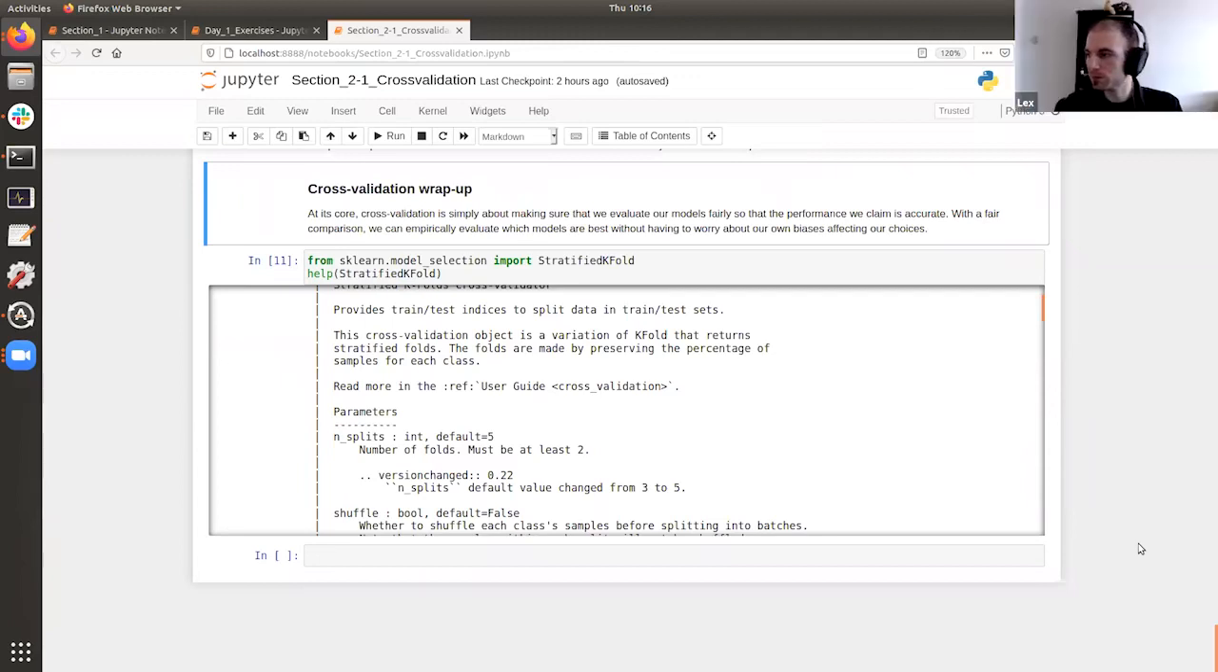Right. Permutation testing would only test against chance. Yeah, so that determines significance.